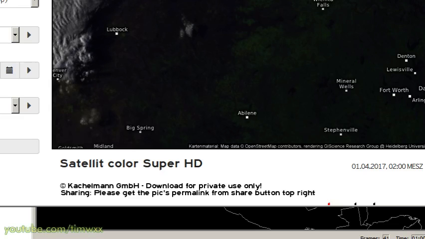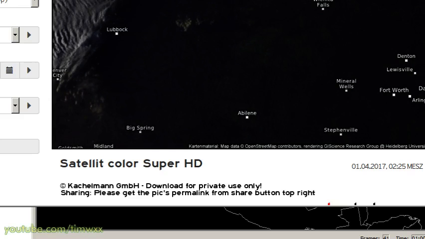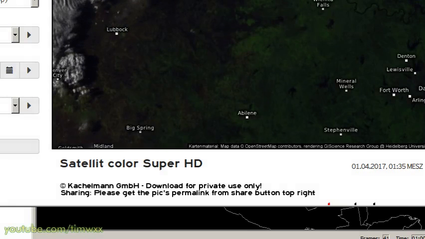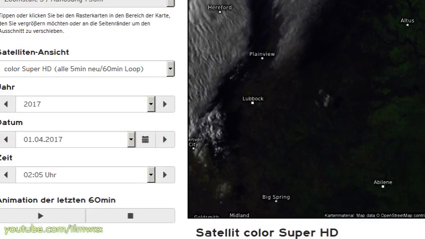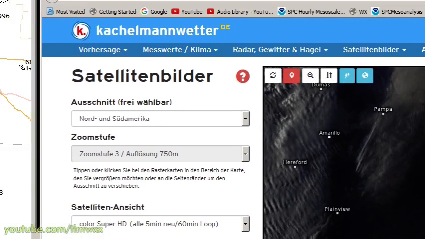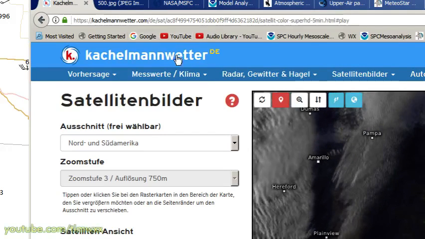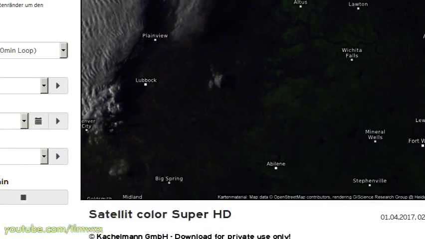And we've got more clear skies. Not much moisture here in this part of Texas. Let's check it out on the GOES-R imagery. This is from Kochman Vetter, who gave us permission to use the images, and I appreciate that. It's definitely a good source of information, and that's where you go to get that URL printed right there.